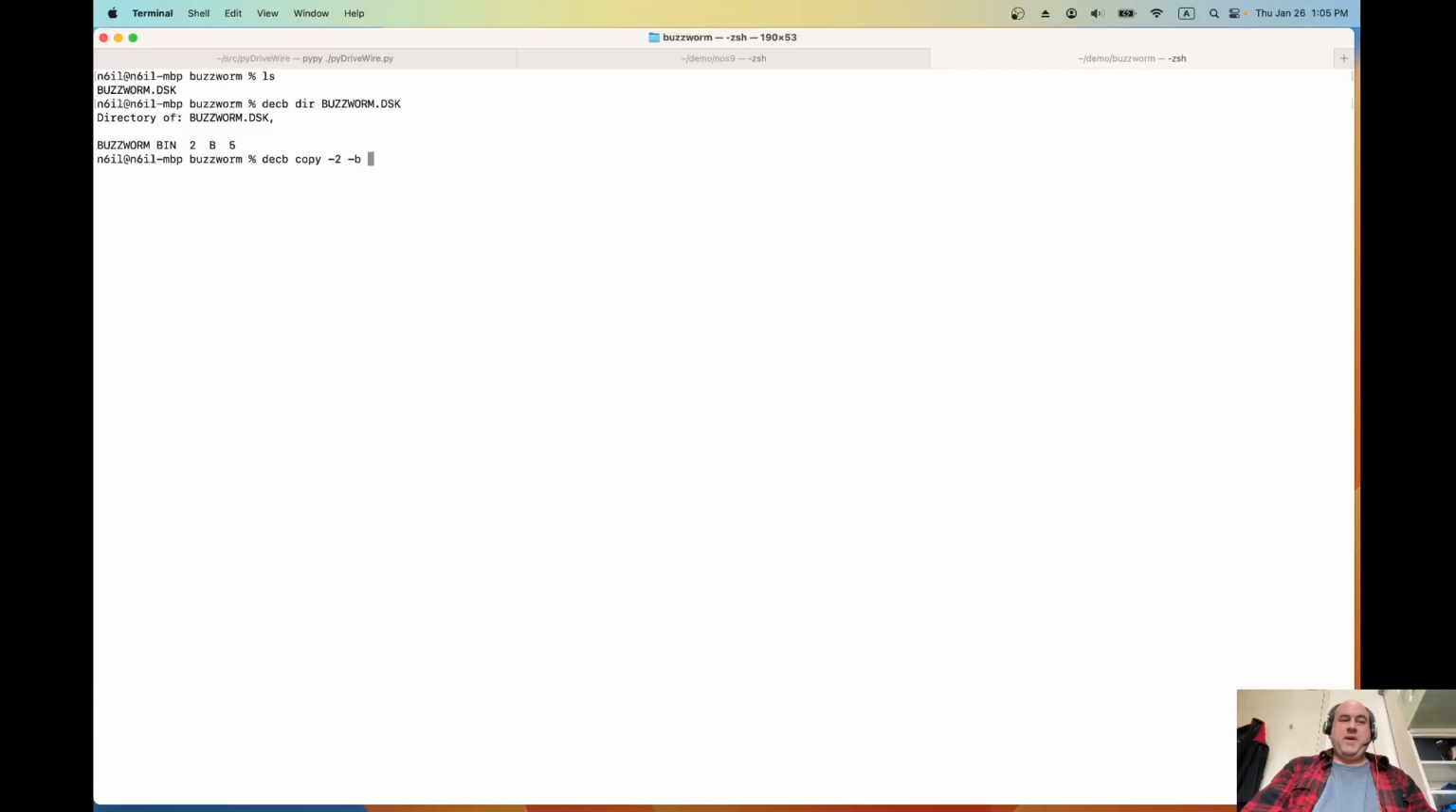We want to copy it in binary format. So buzzworm.disk, buzzworm.bin, and we're going to copy that to buzzwm. Okay. So I have the buzzworm file here.